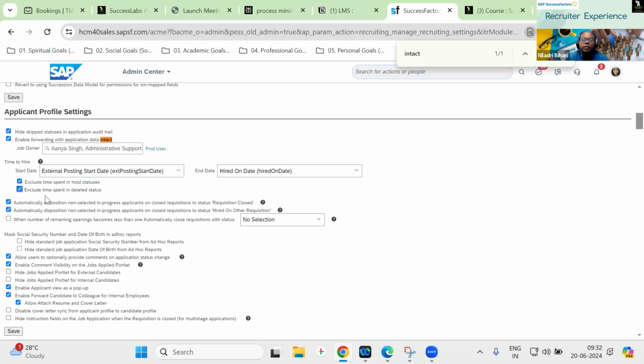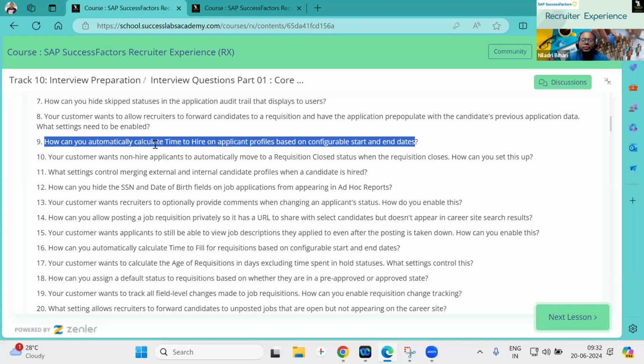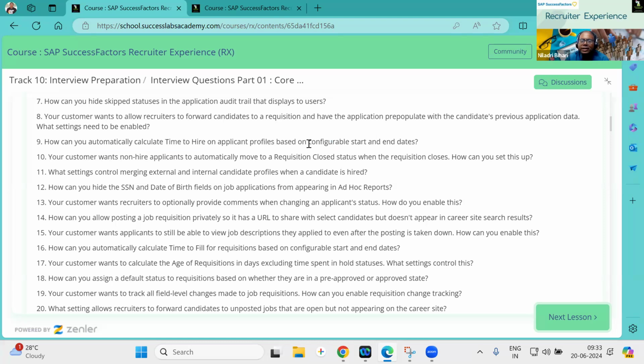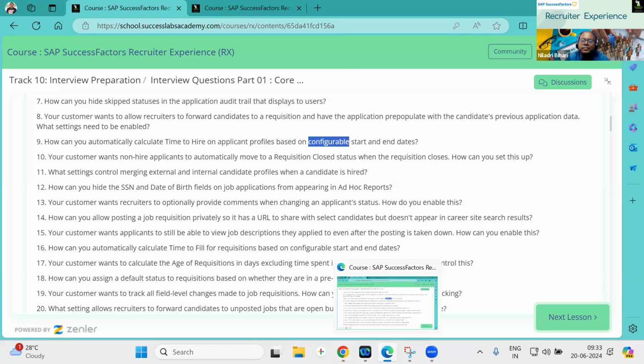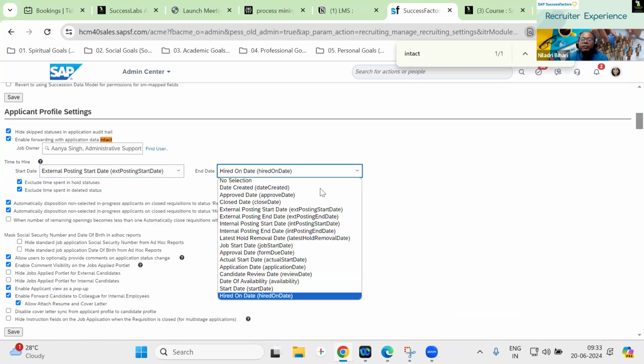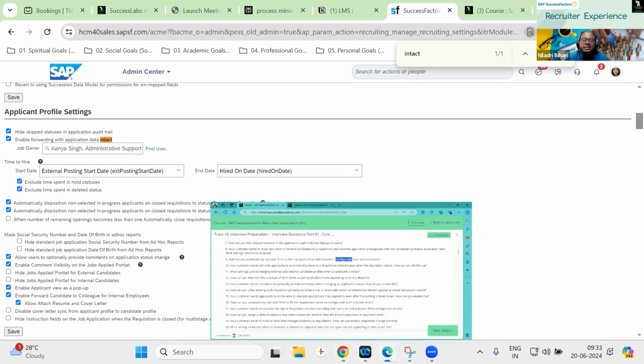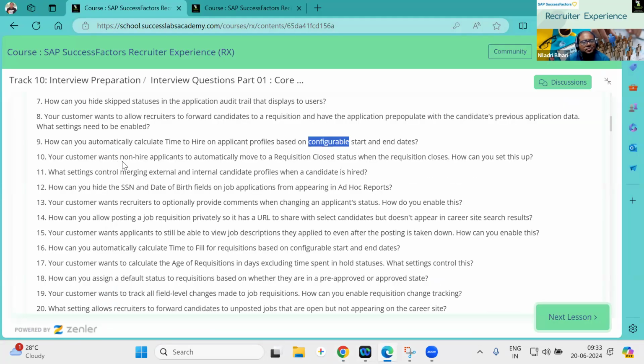So you can consider it. Whenever you are selecting the time to hire, ensure those fields are populated and you are choosing the right value. The system will calculate the time to hire based on the configurable start date. Why is it called configurable? Because this is just a configuration: what is my start date and what is my end date? I am configuring it here through some settings. For that reason, it is known as a configurable start date and end date, and the entire process is very smooth. So these are the settings which we have to have.